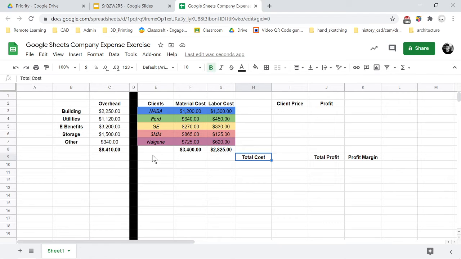So okay, now for total cost, you're going to set this equal to the sum of the three individual cells. So it's going to be C8, plus F8, plus G8. And this is your total cost.